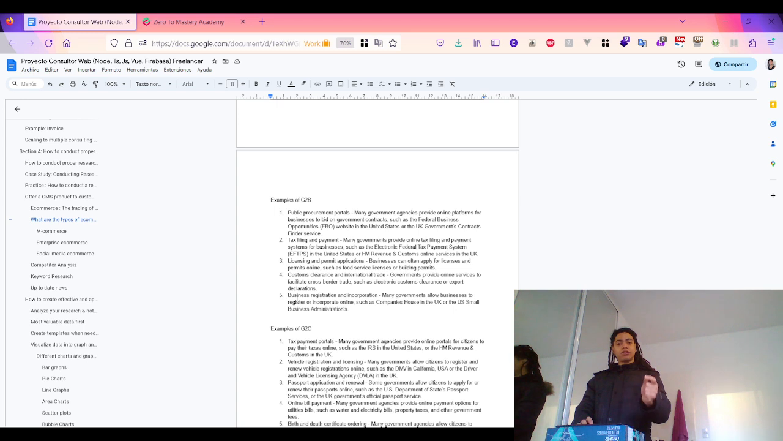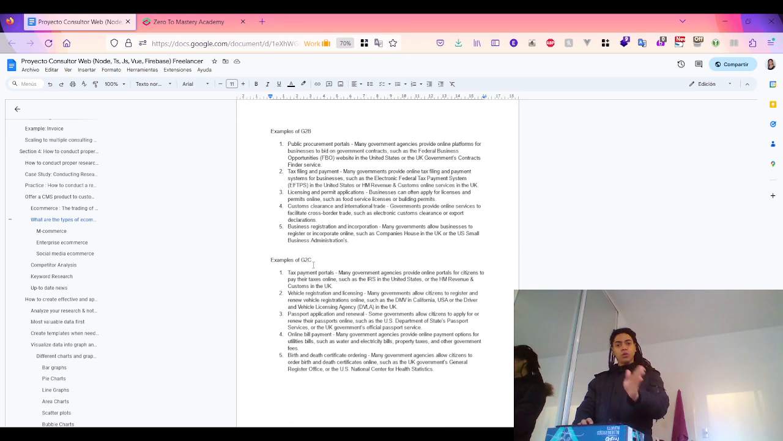And when it comes to government to business, you have public procurement portals, tax filing and payment systems, licensing and permit applications, electronic customs clearance, and business registration. For government to consumers, now, tax paying portals, payment of utility bills, passport applications, vehicle registration and driver licensing, as well as ordering birth and death certificates.